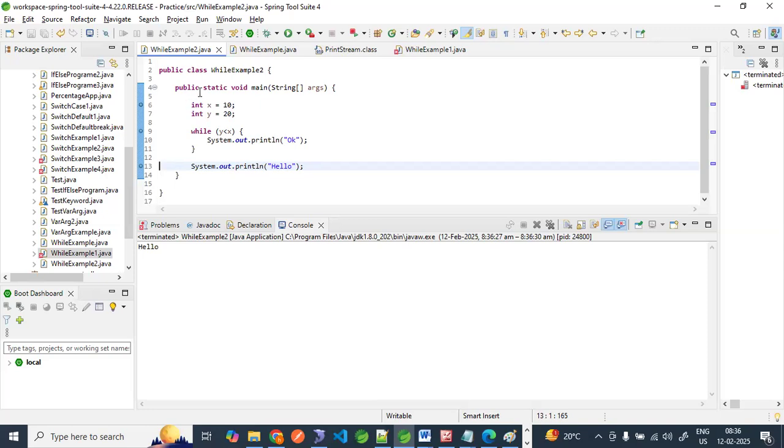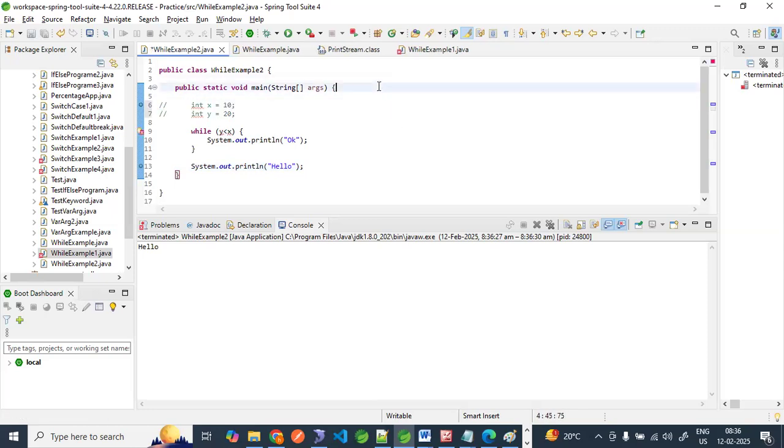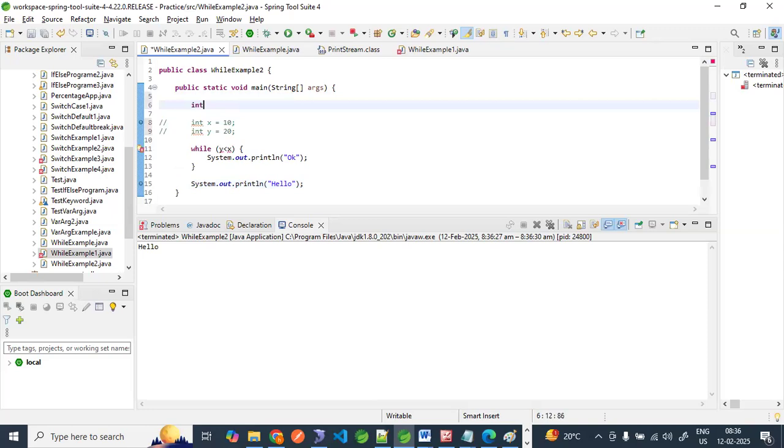Can I write like this, guys? Try to focus. Instead of this, I'm commenting this line. Can I write like this? int x equal to 10, comma y equal to 20. Instead of two lines, if I know x is also int and y is also int, can we write like this? Yes, we can write like this.